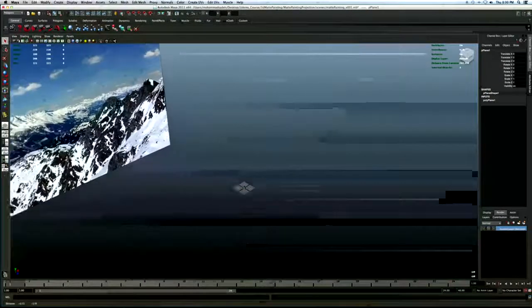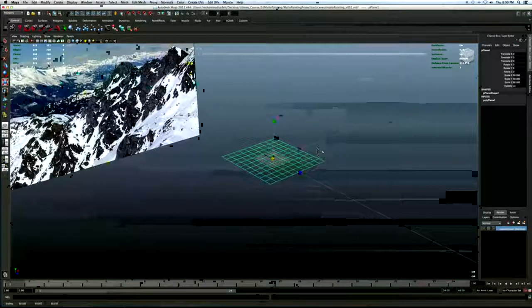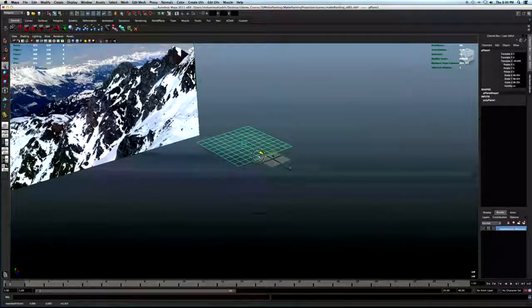In this lesson, we will create the foreground mountains. Let's start by creating a polyplane. Scale it up a little and adjust the subdivisions to 3 for width and height.